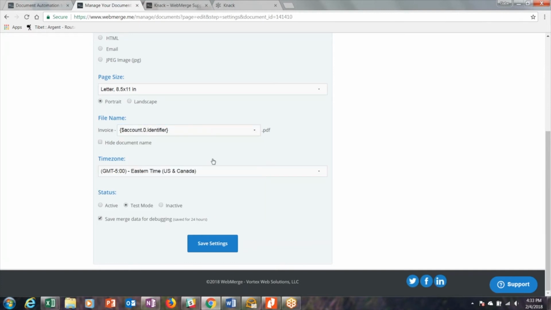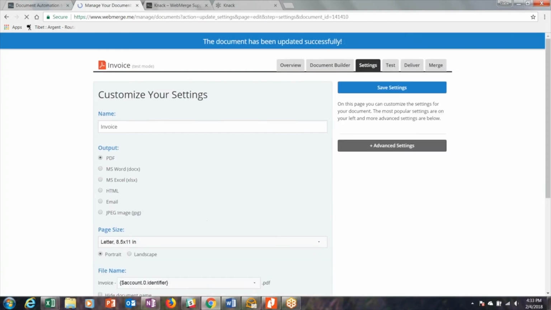While setting up the Knack integration here, we'll need to make sure that we take a look at the status bar down here. Let's switch things into test mode. This means it won't count towards your monthly limit. And we can also save merge data for debugging. So when we set this up, we can see what the field names are called that are being sent over to us. Once we have this set up, we'll save settings, and then we'll move along to our Deliver tab here.